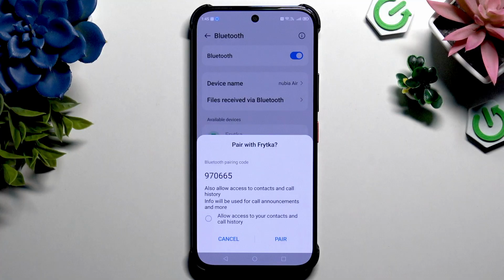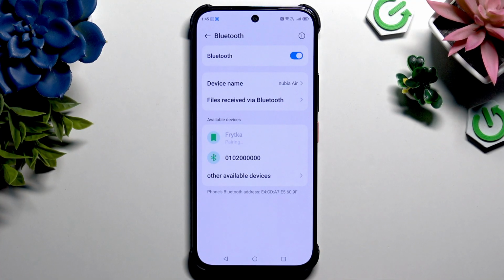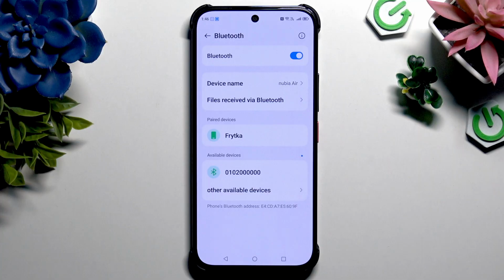Then hit pair. Quick tip, if you want to connect to another smartphone or a tablet, you need to accept connection request manually on the second device. You don't need to do that in case of headphones or, for example, a speaker. Either way, my devices were successfully connected.